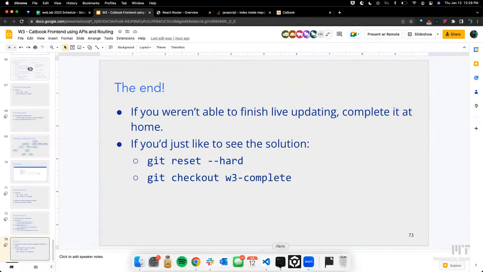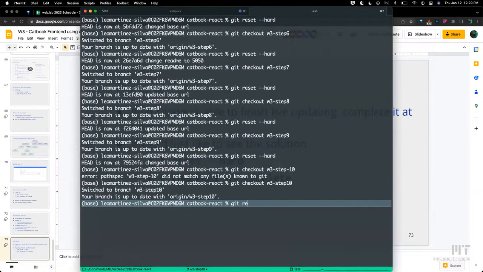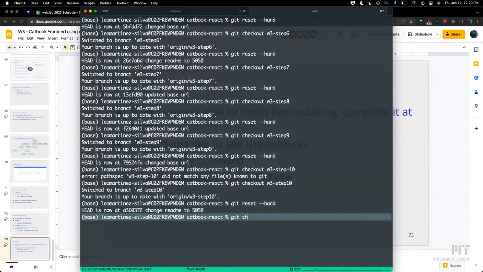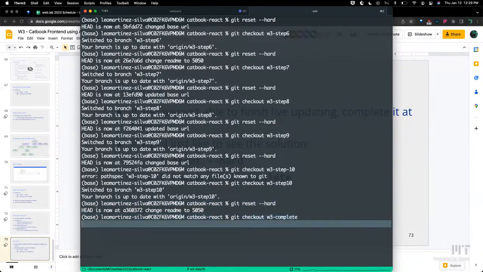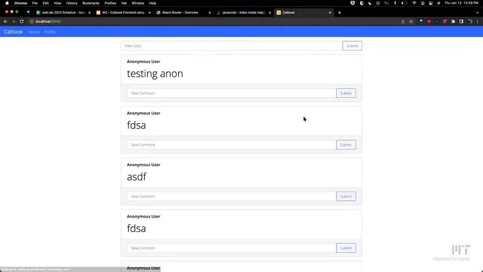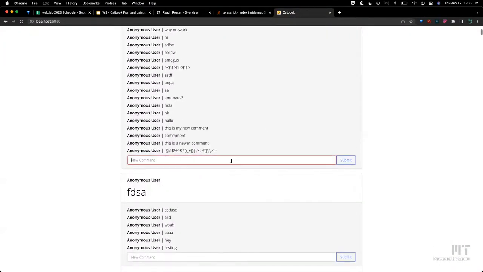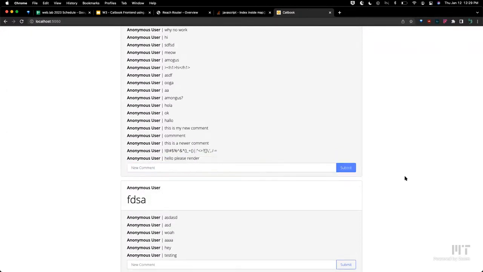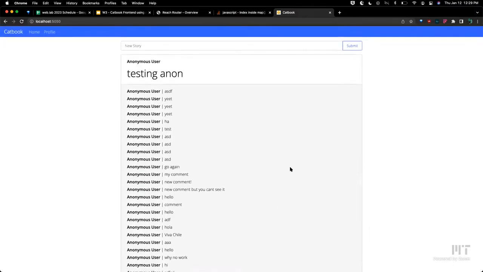And if you just want to see what it looked like, do a quick git reset hard, git checkout workshop 3 complete. And then this should have that rendering after you type in something new. So, hello, please render. Submit, and then there you go. It pops up immediately. That's probably because there's some state change going on inside of the code or some prop change, and that's how you would do that for your projects.